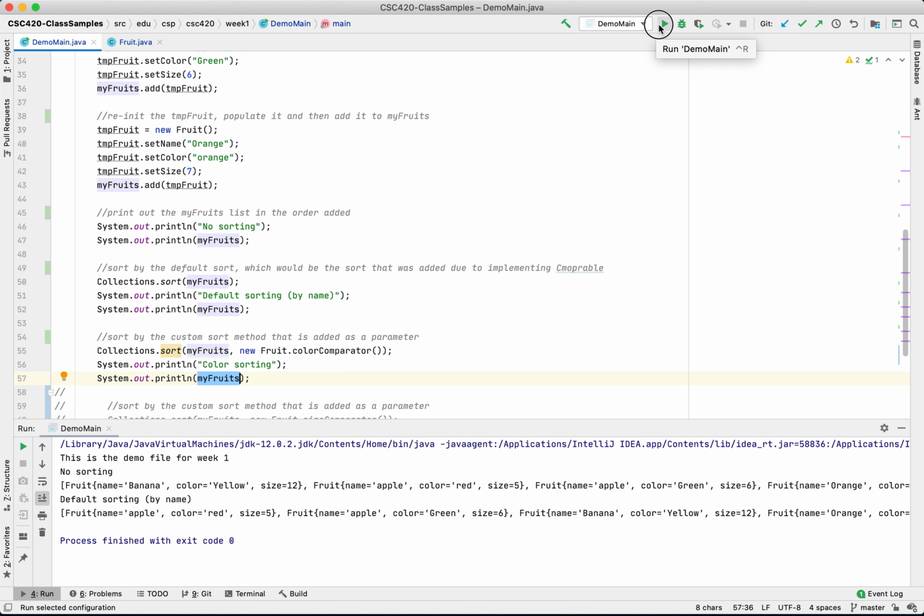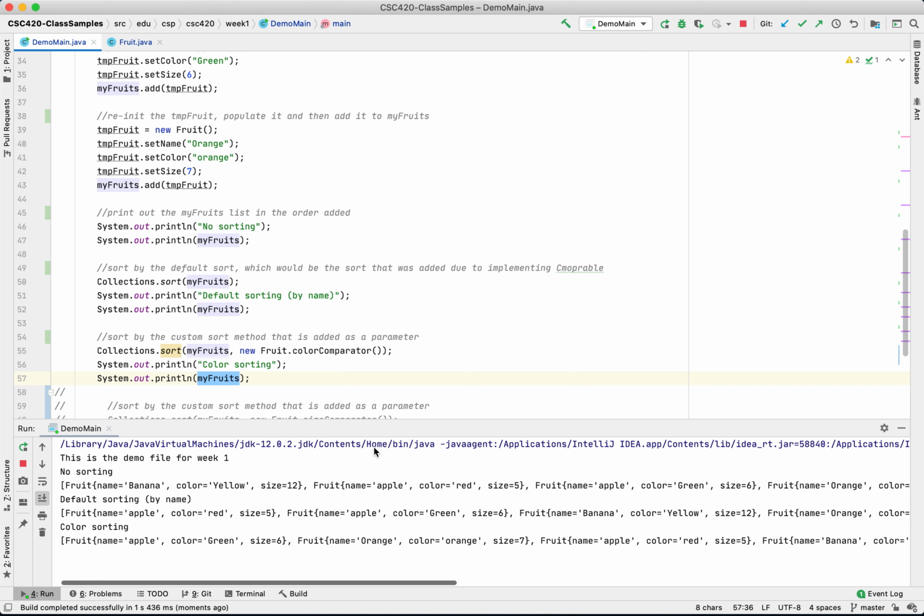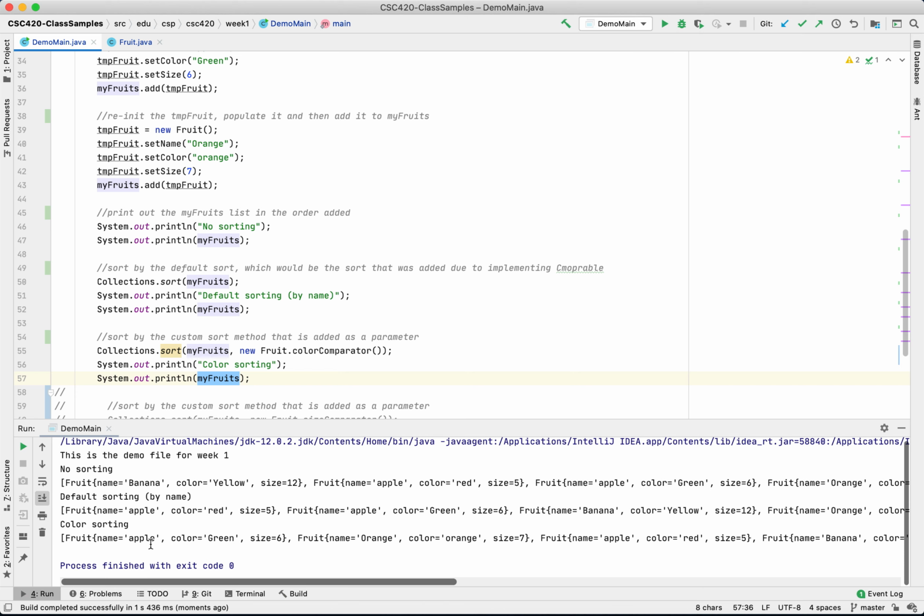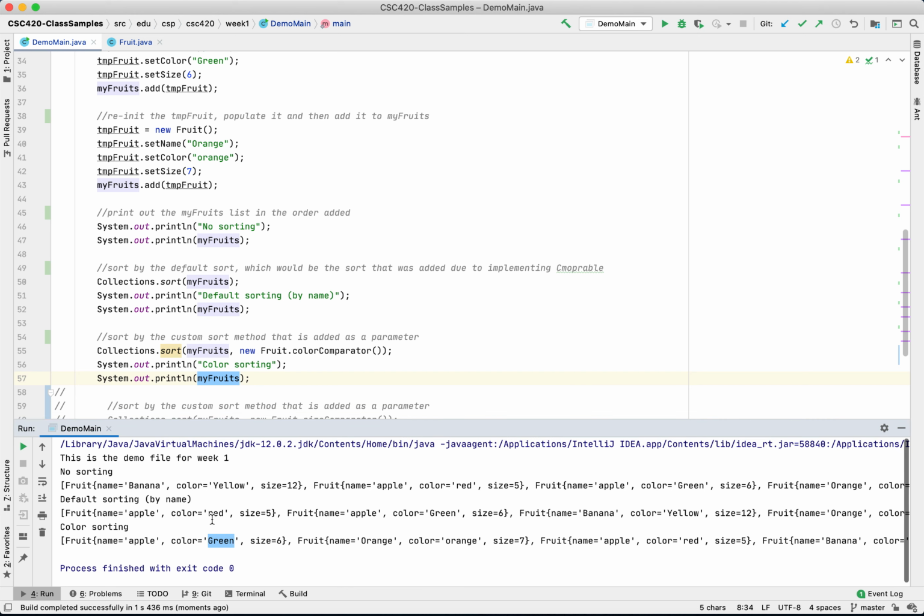We're going to print out that we're sorting by color, and we're going to print out your myFruits collection. So that is uncommented, so now we can run it. And you'll see that now we are sorting by color. These will stay the same. So green, orange, red, and then yellow is the banana, right? All right, so we did that.